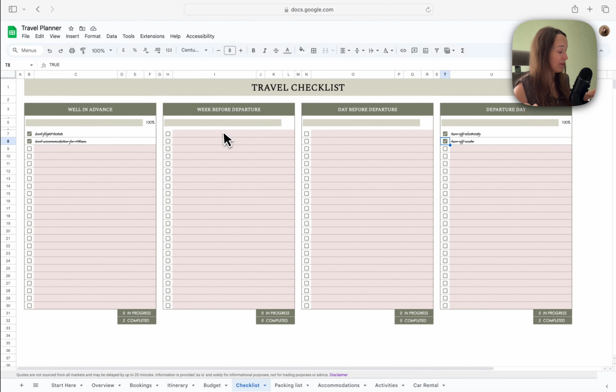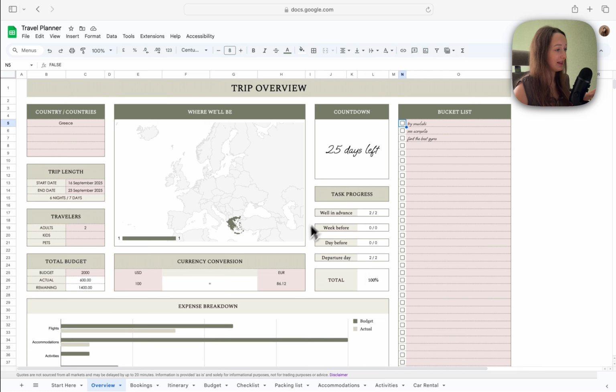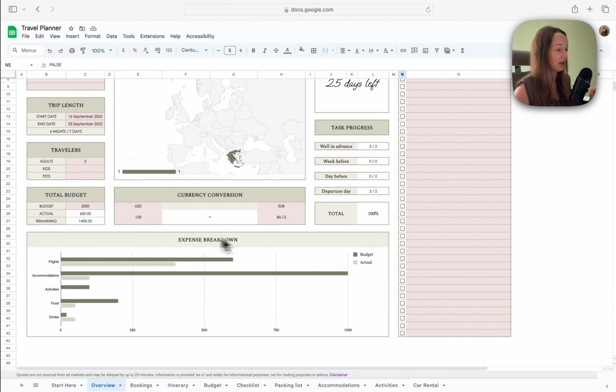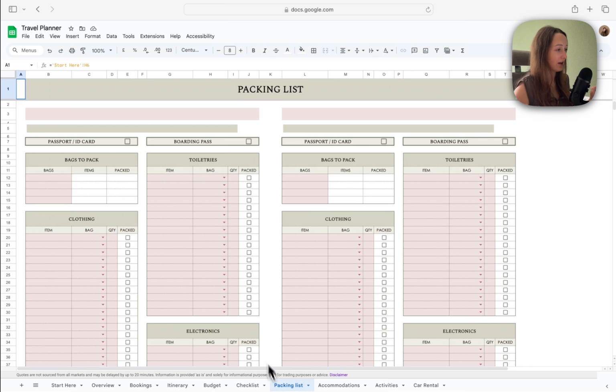And now let's head back to the overview tab. And over here, you will see in this task progress table, progress of your checklist tab. Here you can see how many things you have done and how many things are still left to do for each category. And also, as we filled out the budget tab, we can see the expense breakdown for all of our categories, comparing budget to actual spending.